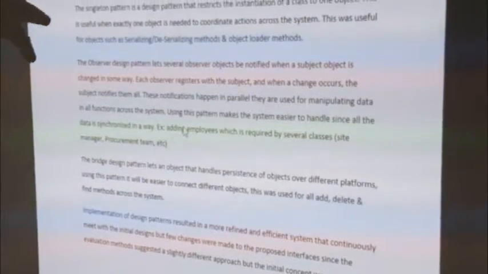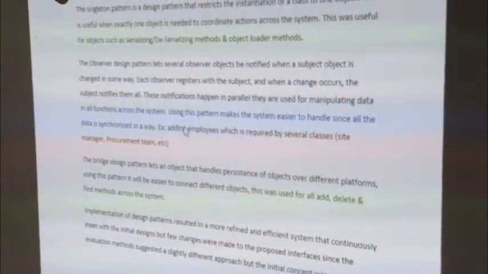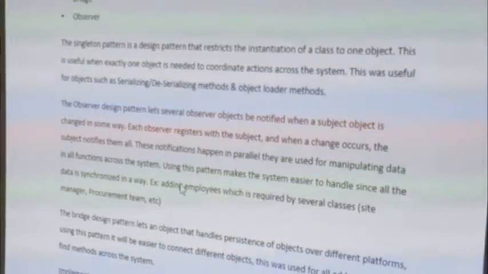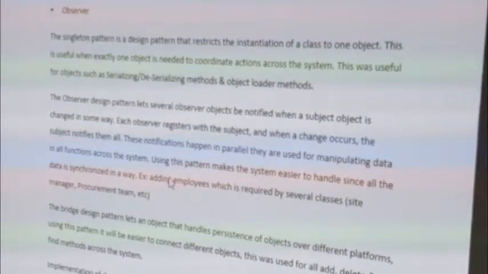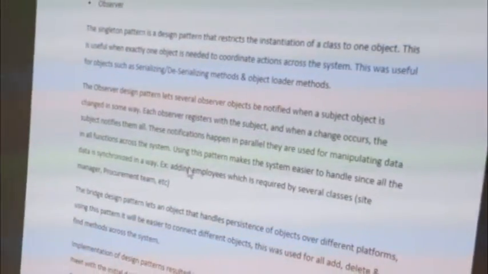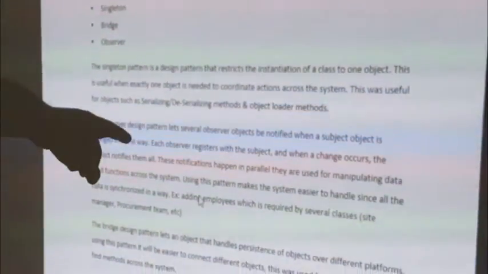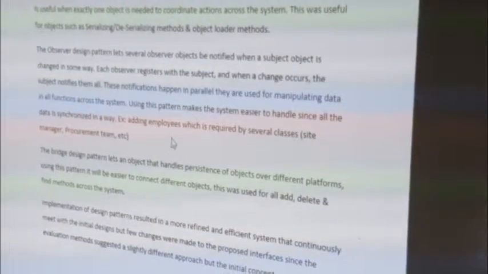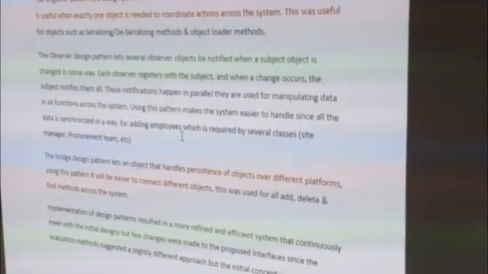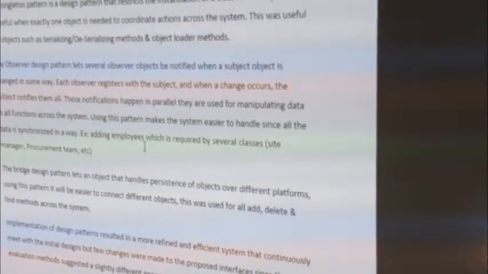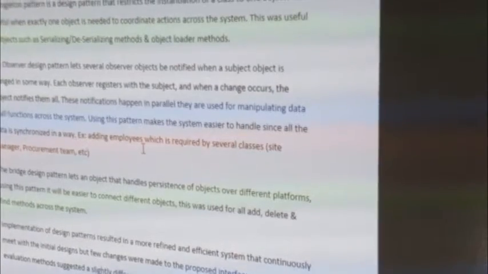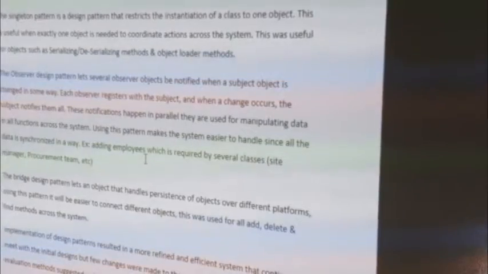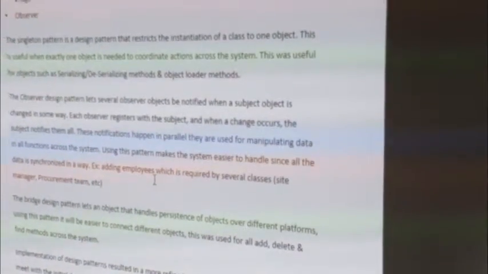This was used for objects such as serializing, deserializing methods and object loader methods. And then the observer design pattern. What it does is when a change is made, it is notified to all. So this is done through, for example, adding an employee. That is required by many classes such as site manager and other employees, so that is being notified to other classes. So using this pattern makes it easier to manage the system.